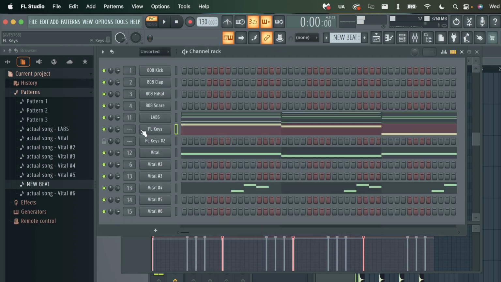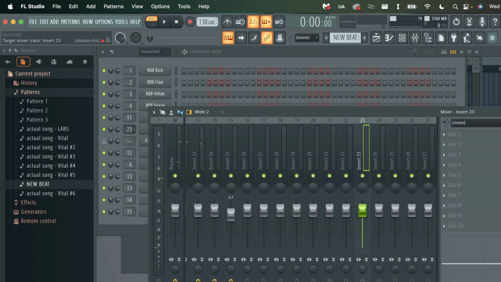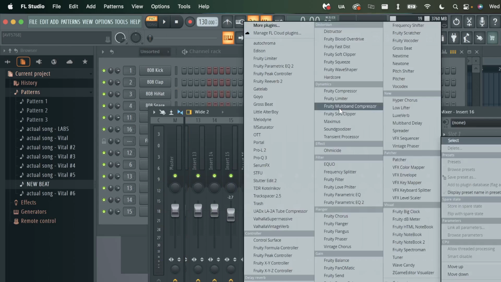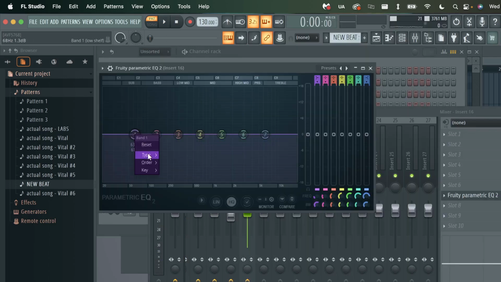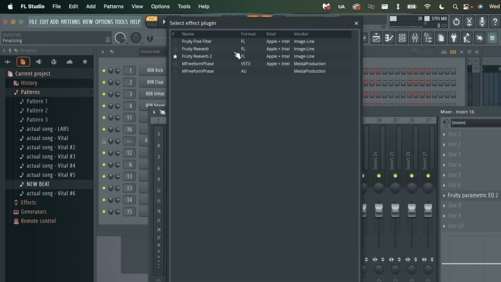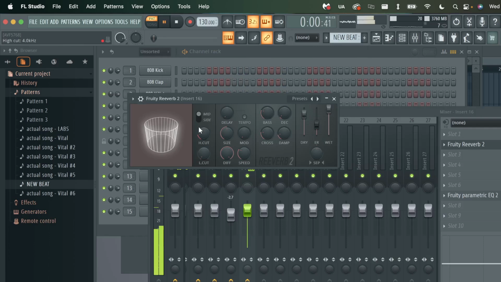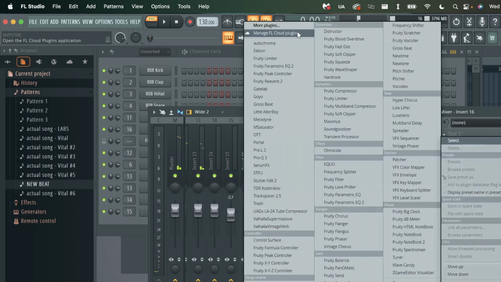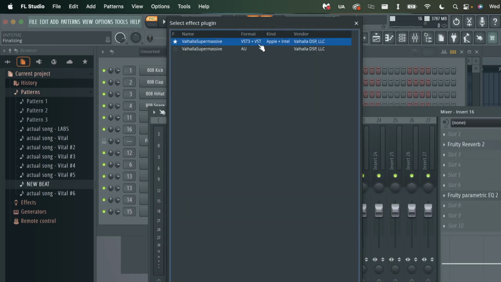Okay, so this sounds cool, but let's take this FL Keys and just add a ton of reverb to it. So I'll do something I haven't used yet. Add that low end or low pass or whatever it's called. And then do tons of reverb. This isn't enough. Let's do Supermassive.